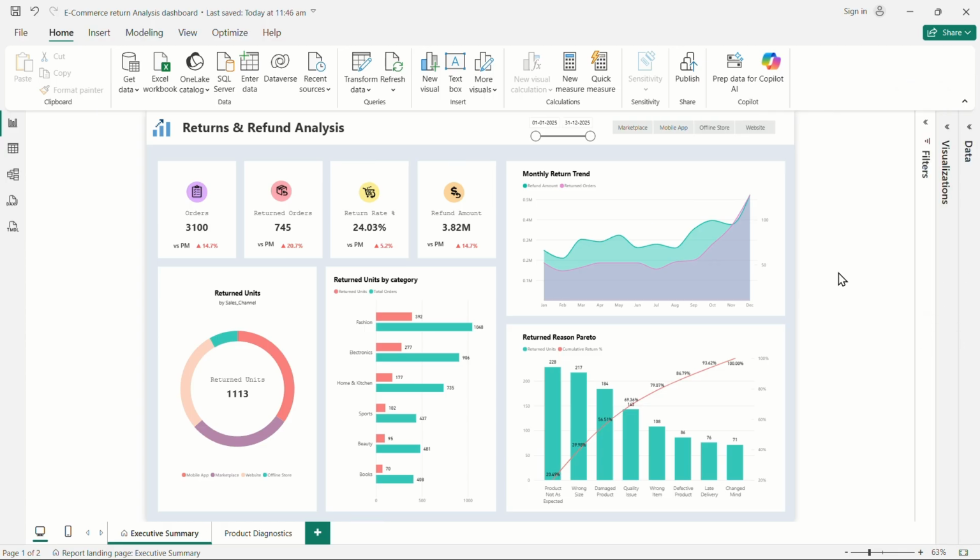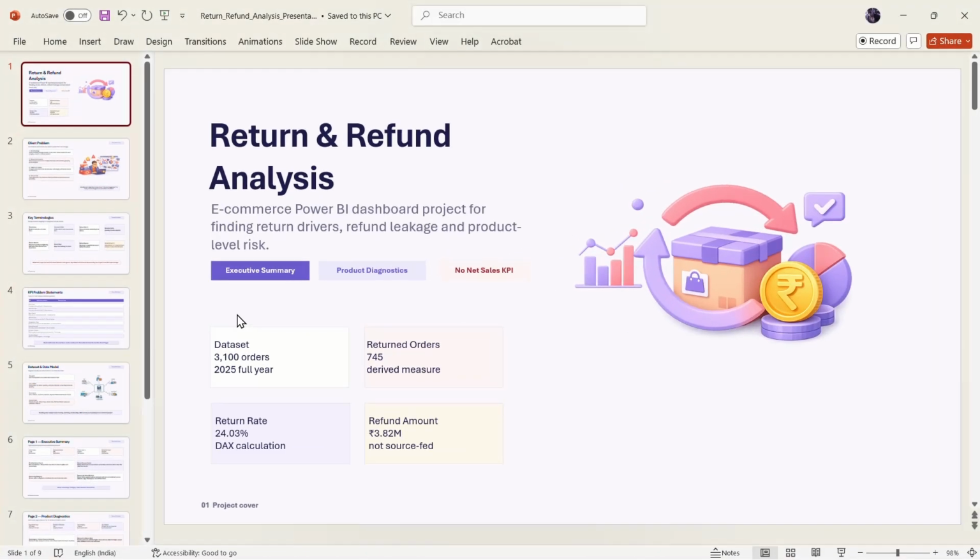I would recommend everyone to watch this video until the end, and let's start creating our data set. But first, we will look at this slide. As you can see, this is the slide we have for return and refund analysis. In this data set, we have 3100 orders of 2025 and return orders are 745. The return rate and refund amount are here.